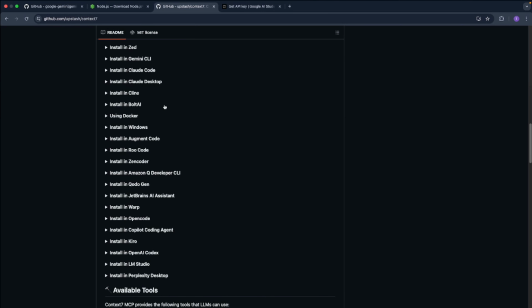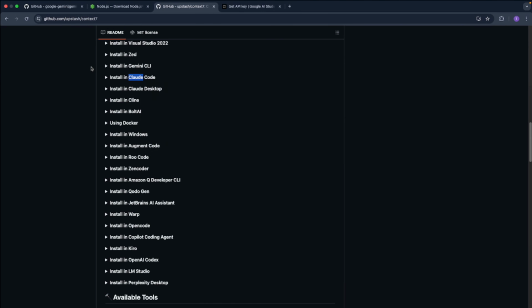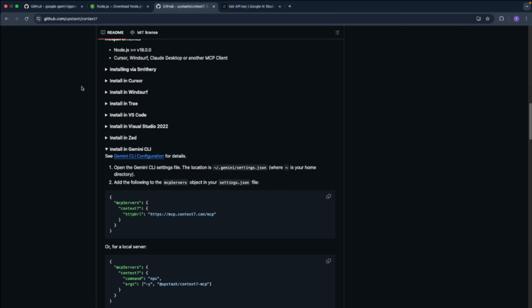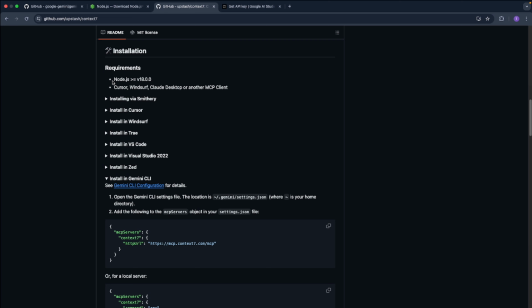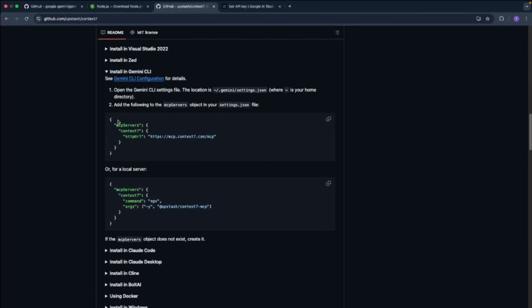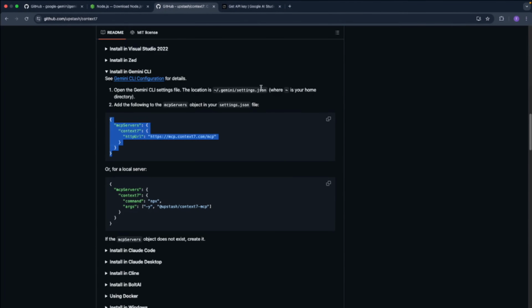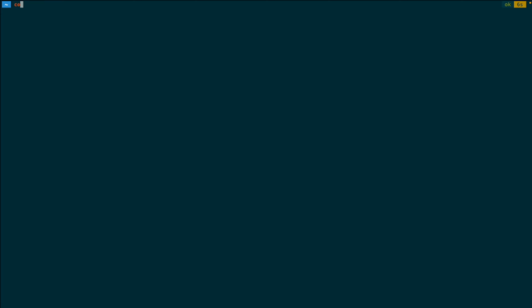If I scroll down to the Gemini CLI installation instructions, you see they have support for different MCP clients, different editors or agents. I would be using Gemini CLI, and I want to configure this globally. To do this, we need to edit the settings.json file in our Gemini CLI installation directory.